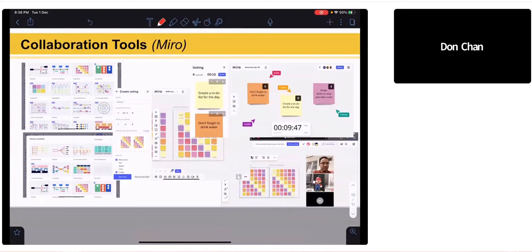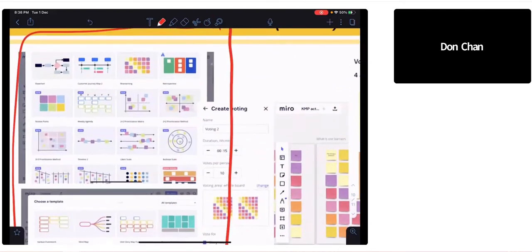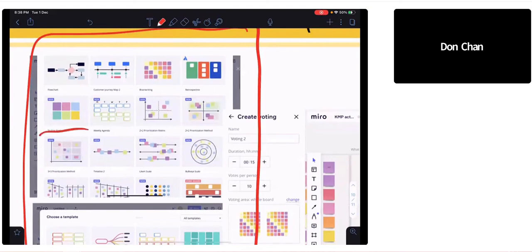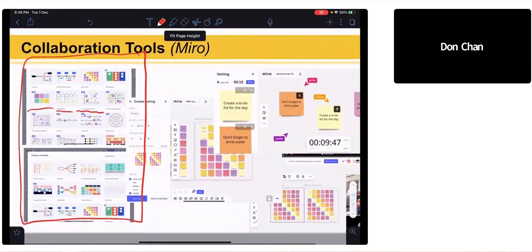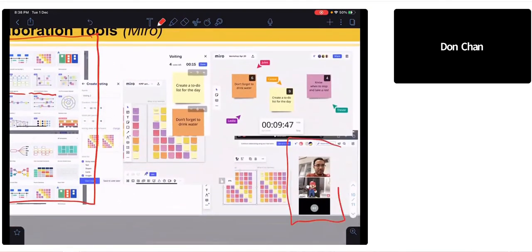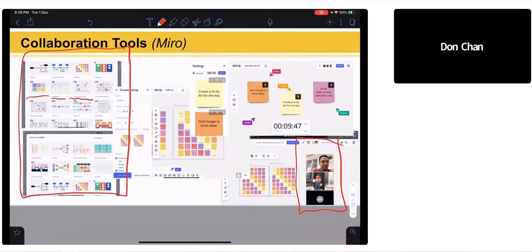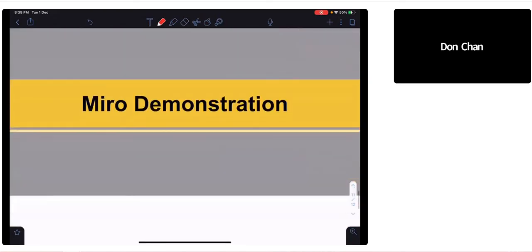Muro and Miro are similar, but what is special about Miro is that they have so many templates. You can make use of the sticky packs, weekly agenda, 2x2 prioritization matrix. And the special one is that it can incorporate conferencing tools into this board. Later on, I will show you the Miro demonstration, but it is a movie, so hopefully you will enjoy.